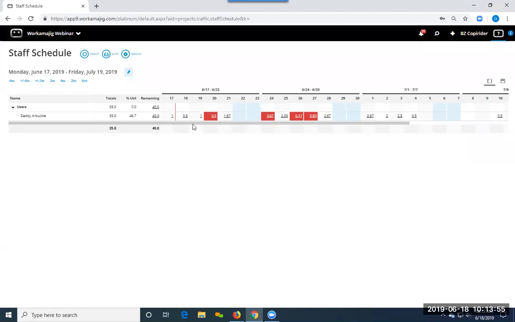Again, the idea is that if the task isn't in the time frame, then we're not going to report out on that. So that's a way to alleviate that.